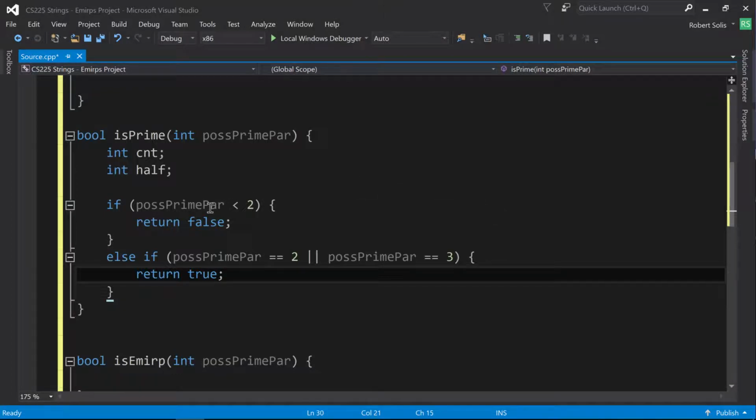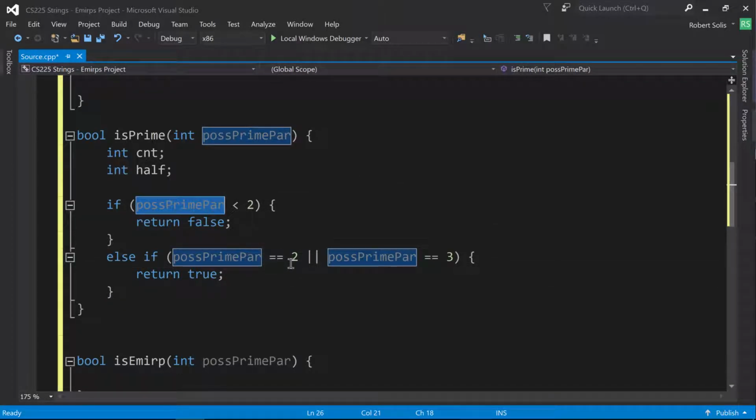What if the number is not less than 2? What if it is not actually 2 and actually 3? Then that would mean 4 and above. So I'll have an else statement.